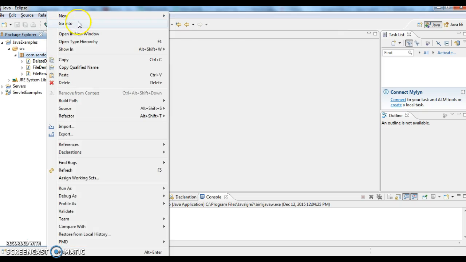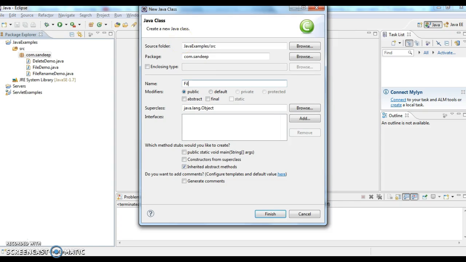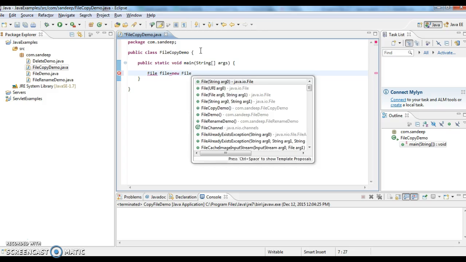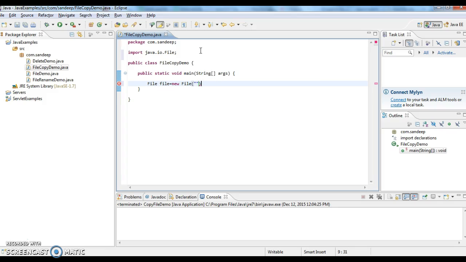So first, I'm creating a Java class, FileCopyDemo.java, and a main method. First, I'm creating a class called File. Here, I'm giving the path of the source file, F drive, abc.txt. I'm naming it as source file, and here I'm naming it as destination file.